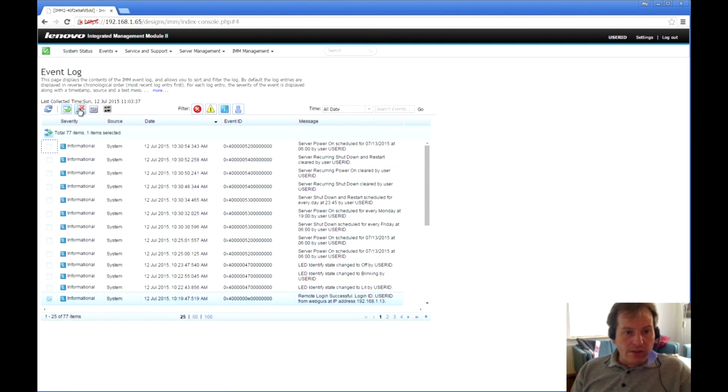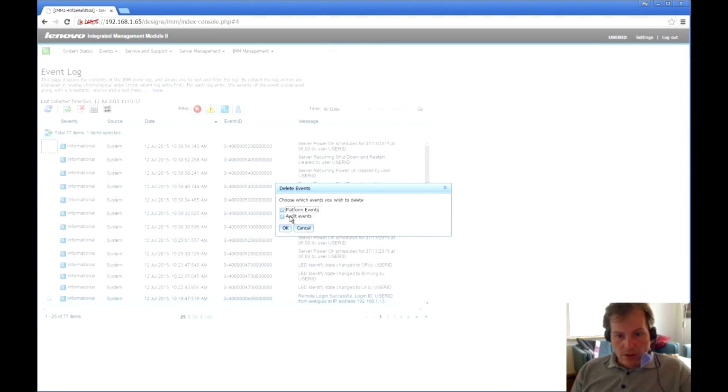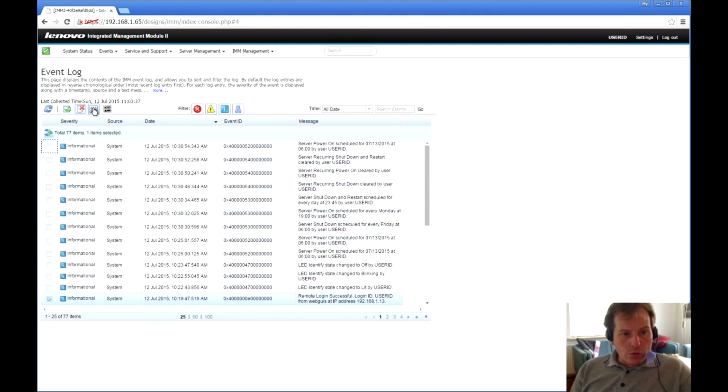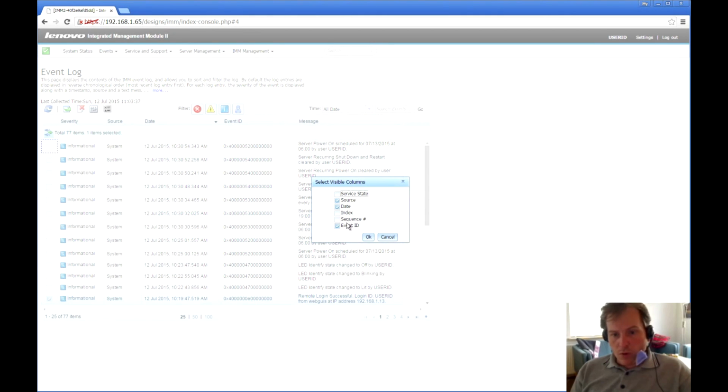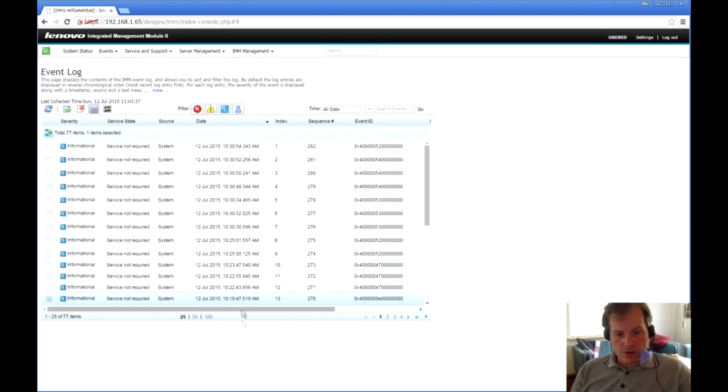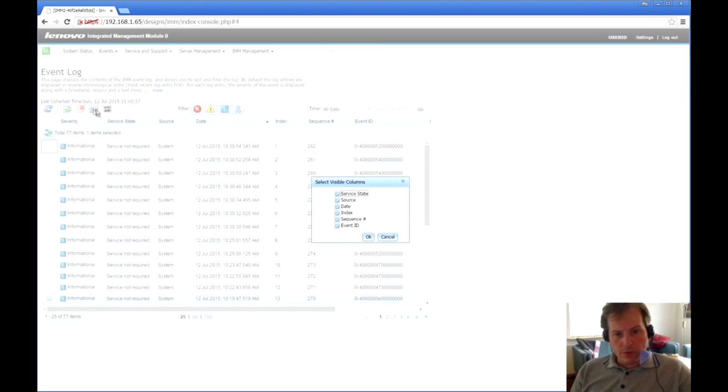We can delete events. Probably we can do the same thing. Platform events and audit events. Choose to delete those. We're not gonna do that. Show columns. So we have some more columns that we can have shown here. So we can try and have it show everything, see what information that brings us. This might be helpful. Now they have a number, all of these have numbers. It might be helpful for something.